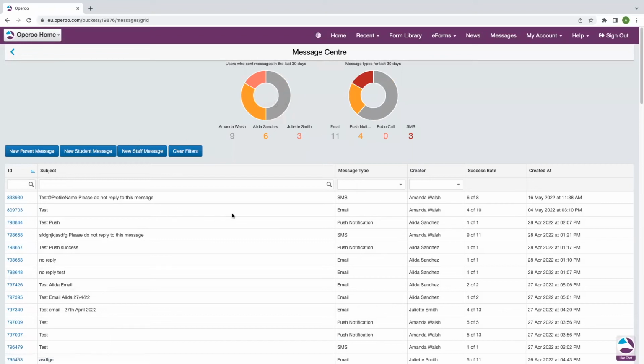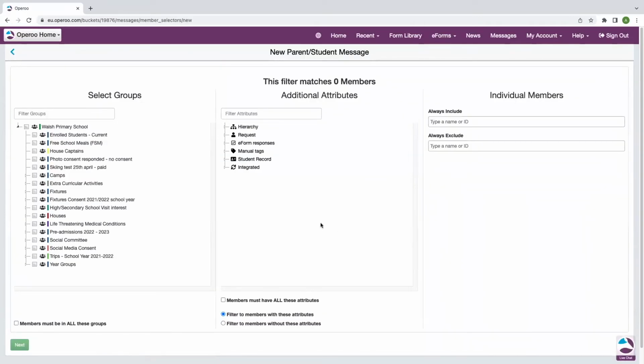When you're in the message center, this is where you can also send messages from. So you can send a parent message, a student message, or a staff message. I'm going to stay with parent message for now. When I click on new parent message, that then opens up into this screen.